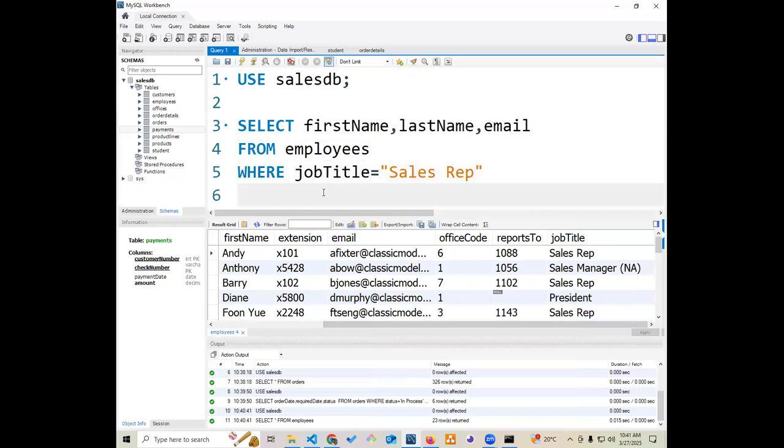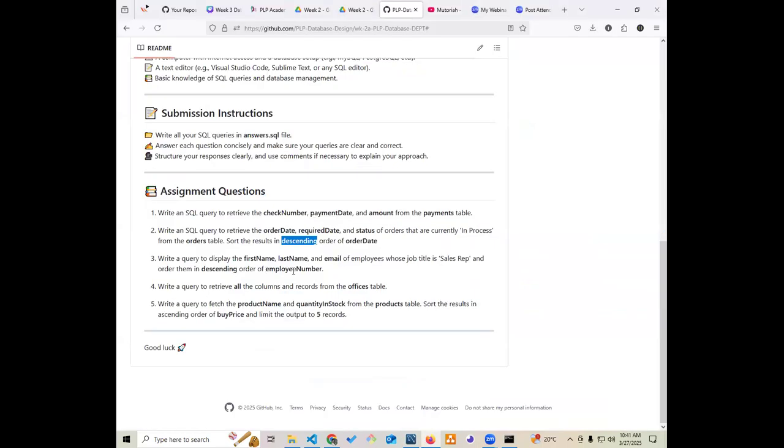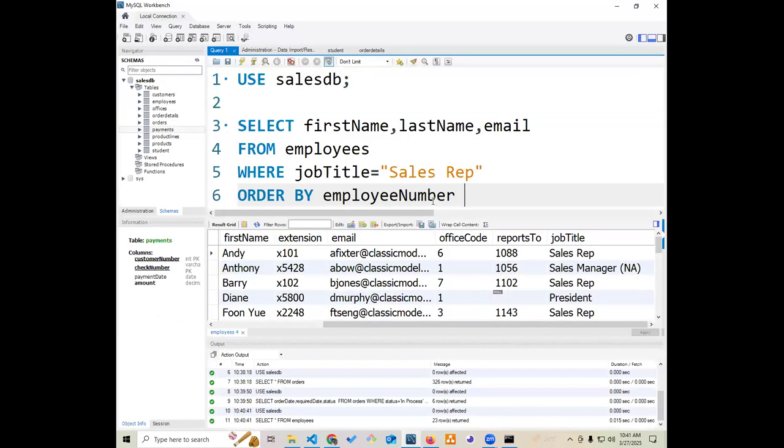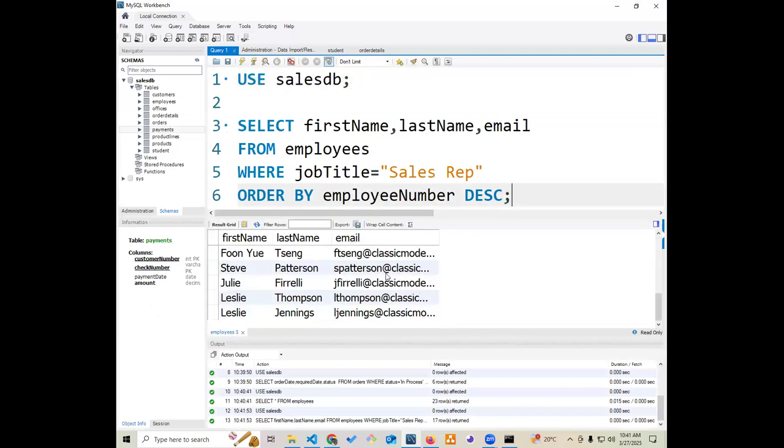Or we are supposed to order by what? We order by employee number in what? Let me just copy this because of time. Copy paste there in descending order. So once we execute, you confirm, there they are. Copy that.